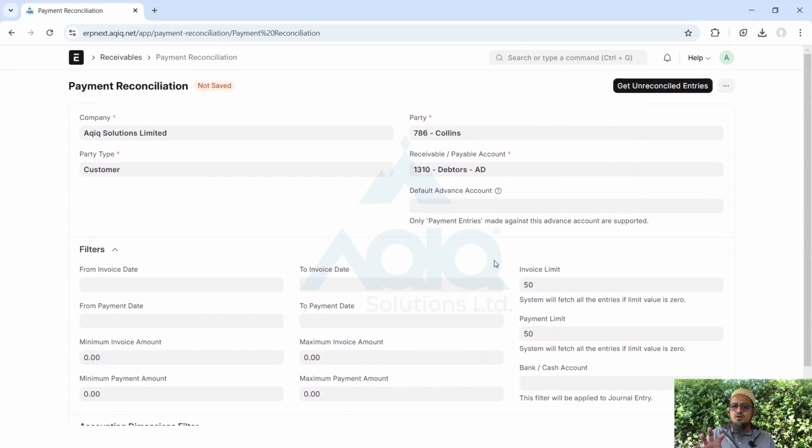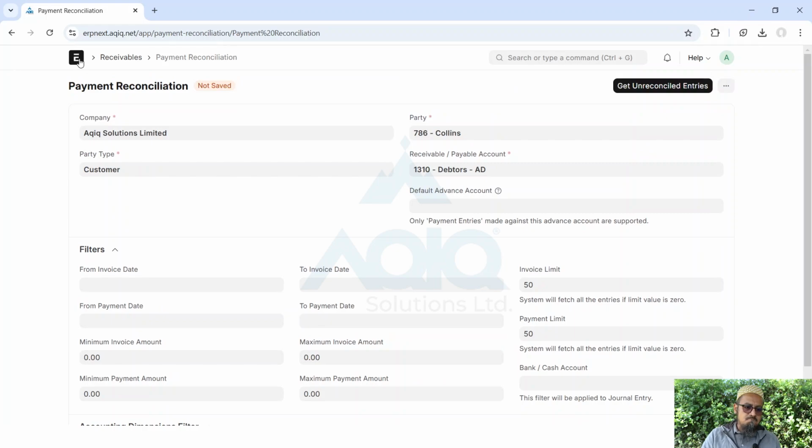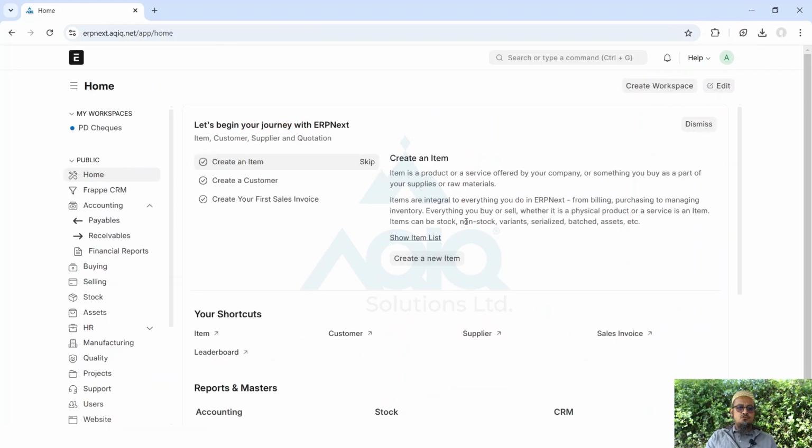Currently I don't have any. What this tool does: for example, I received an advance payment from Collins and I processed the invoice, but I did not do any allocation, or vice versa. I had an invoice, I received payment, but I haven't tagged the payment against the invoice. So at any point of time, I can come to payment reconciliation and tag the invoice with the payments, not only for customers, even for suppliers. So by this, we come to an end of the financial module.